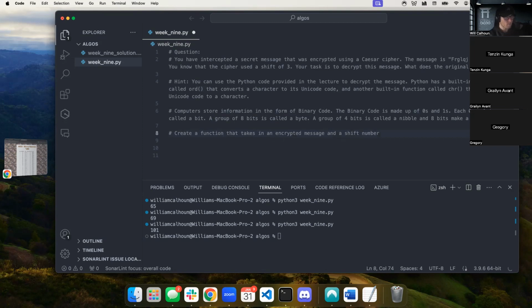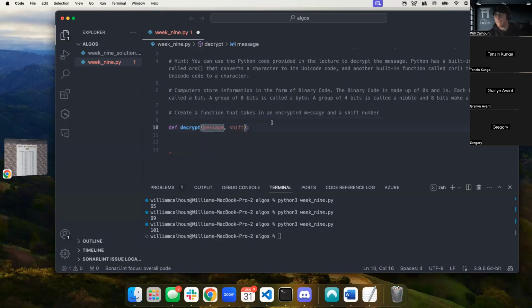Cool. So let's go do that. Let's create this. We're just going to call this decrypt. And then it's going to take in message. Again, this could be anything. This is just a parameter. So it could be unicorn, it could be cupcake, it could be anything. But we're going to call it message and shift because that makes sense.